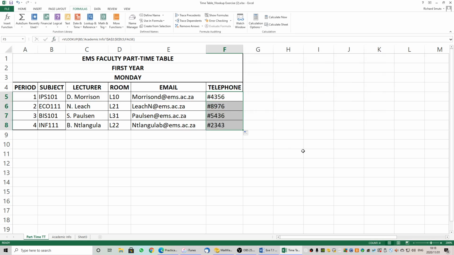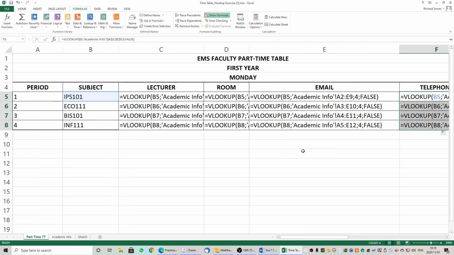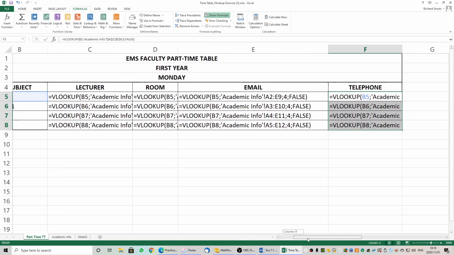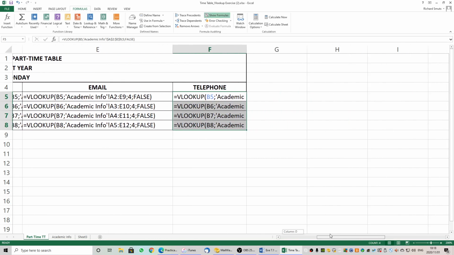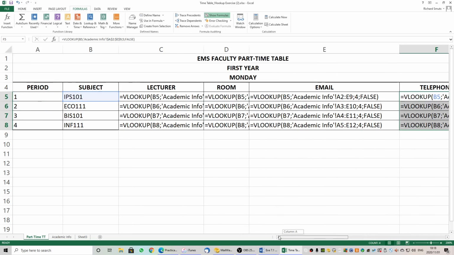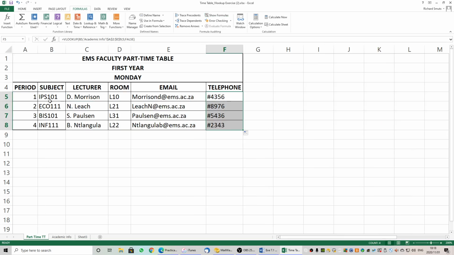And if I use Control tilde to show me my formulas, you will actually see there we have a VLOOKUP under each cell, and all that is changing is the column index number. So all one would need to do is put in the subject, and it automatically will fetch me from the academic info spreadsheet the lecturer name, the room number, the email, and the telephone.